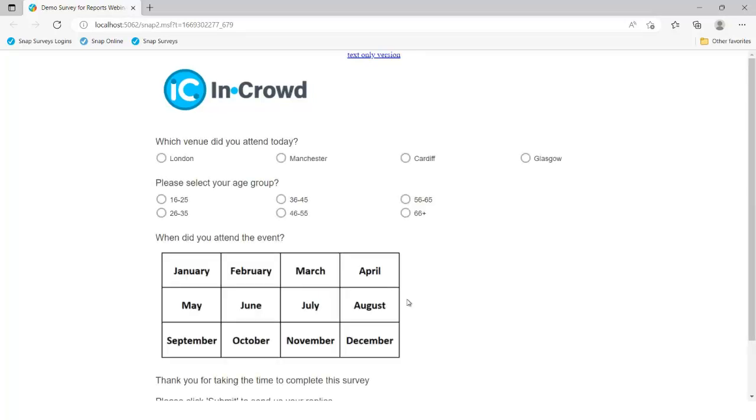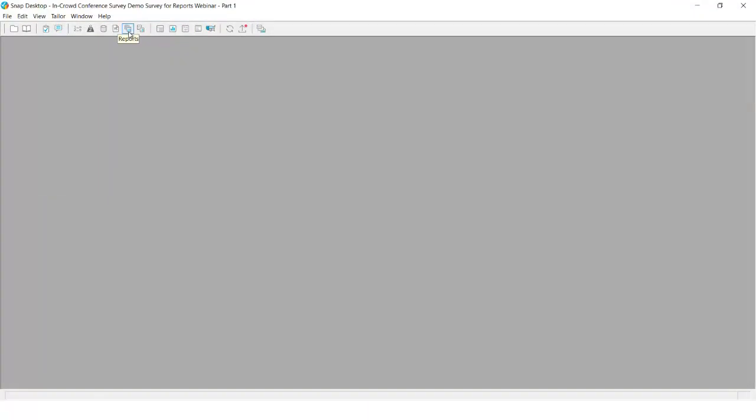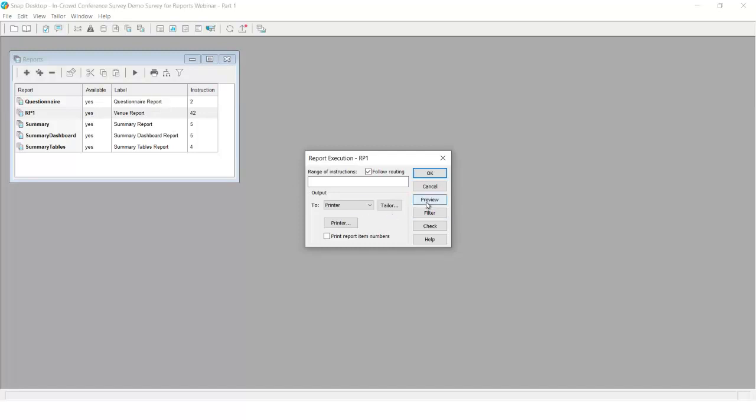And in terms of actually running the reports, today we're going to be focusing on running the different reports based upon this question, which I've actually named as venue in the survey. But we'll close that one down and go back into the survey itself. Now, if I go into my reports icon, so in fact I'll close down the questionnaire design window, and if we head into our reports icon, I've got a report which I've already started. So I'm going to go straight ahead and just press the play button on that one just so you can see what the report looks like. Preview.